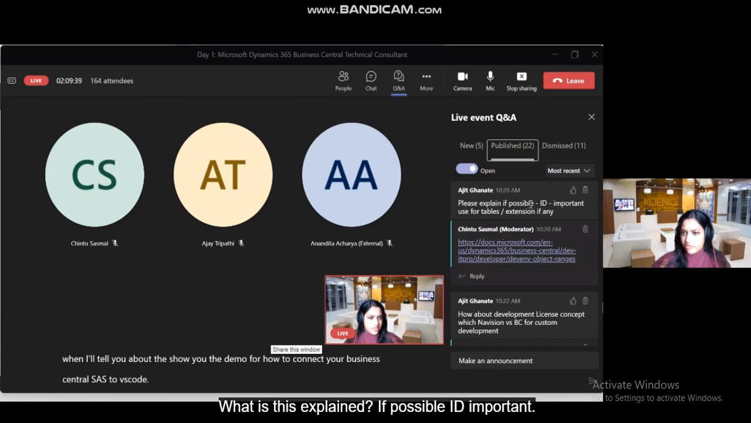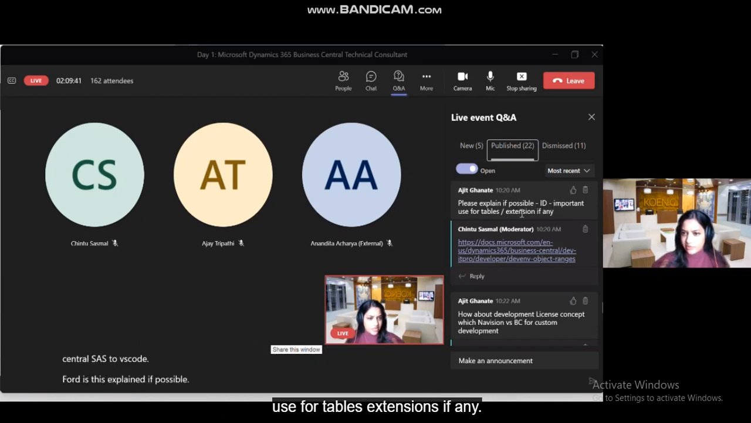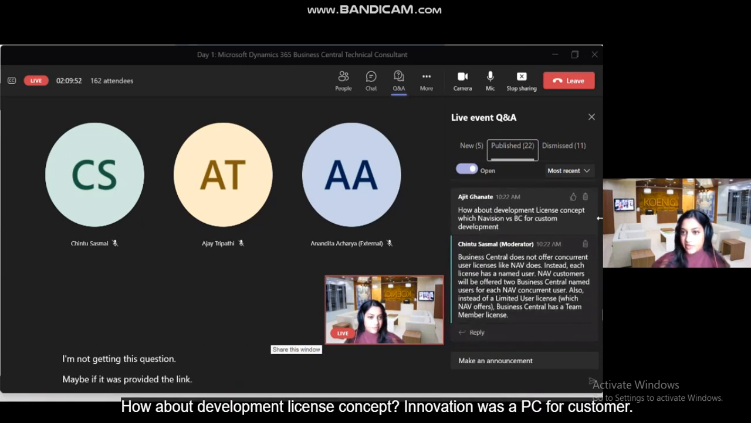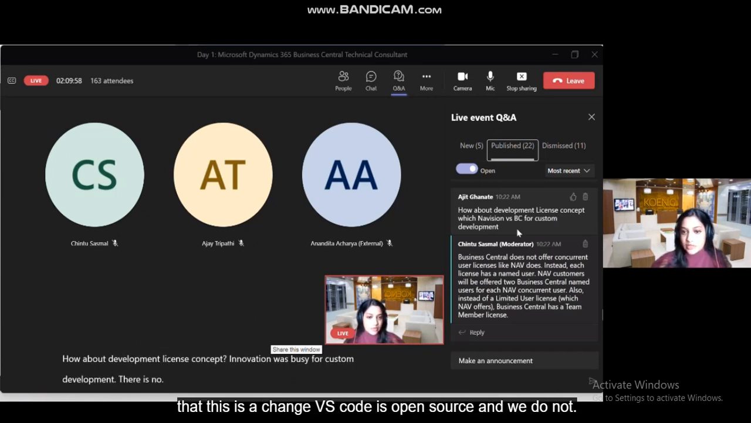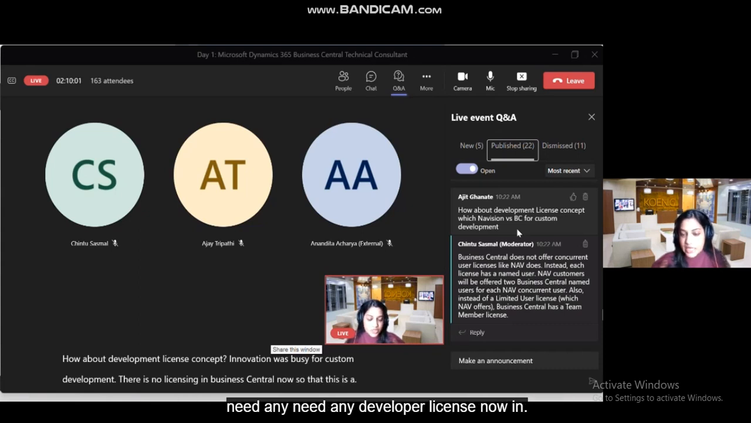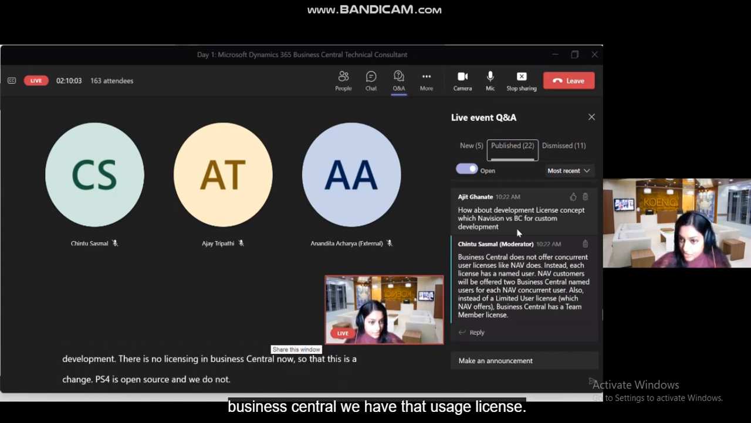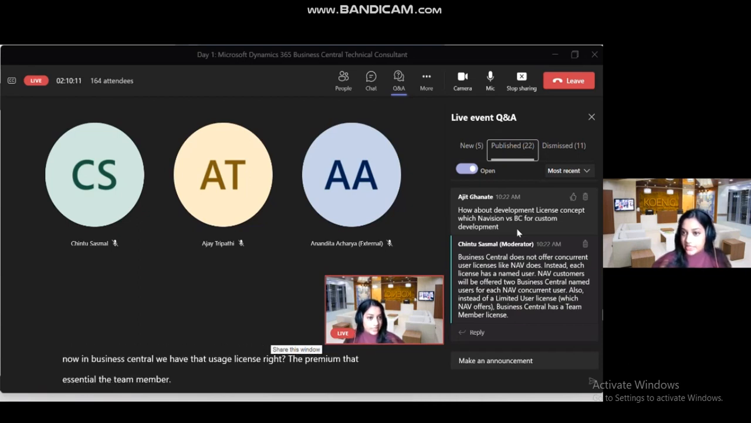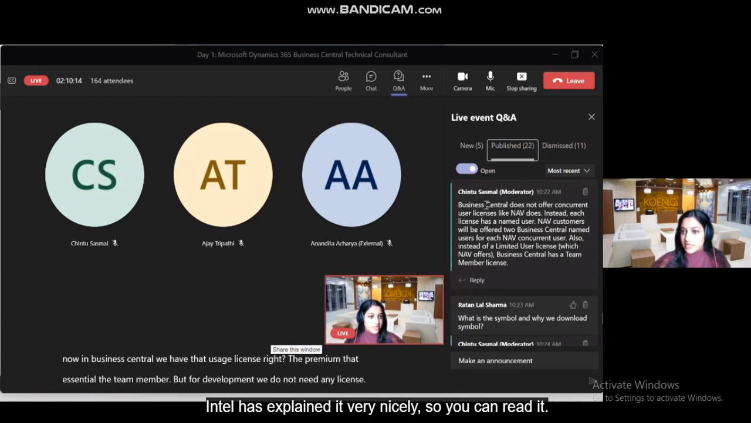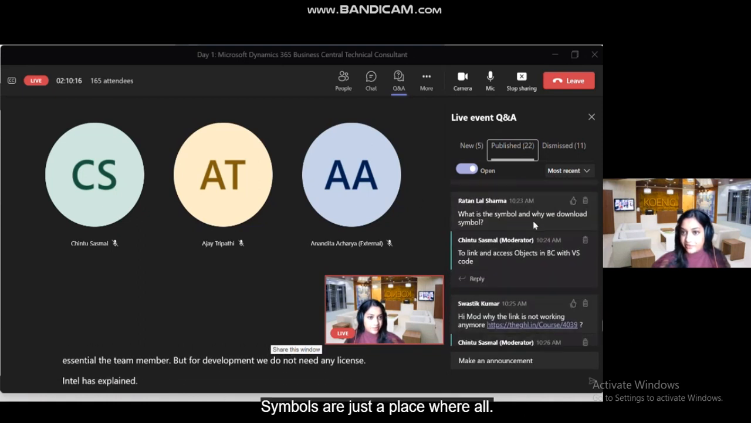What is this? Explain if possible, the ID, important use for tables, extensions, if any. I'm not getting this question. Maybe Chintu has provided the link. How about the development license concept in Navision versus BC for custom development? There is no such licensing in Business Central now. So this is a change. VS Code is open source and we do not need any developer license now in Business Central. We have the usage licenses, right? The Premium, the Essential, the Team Member. But for development, we do not need any license. Chintu has explained it very nicely, so you can read it.